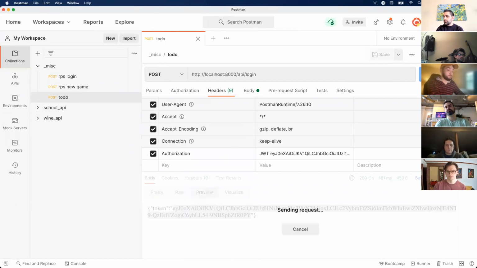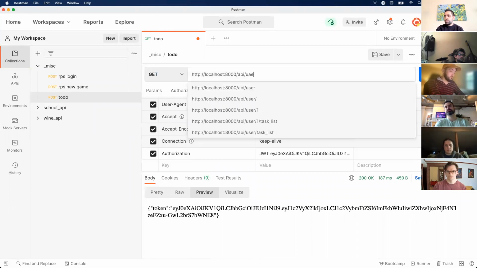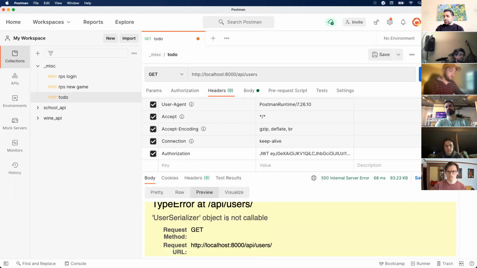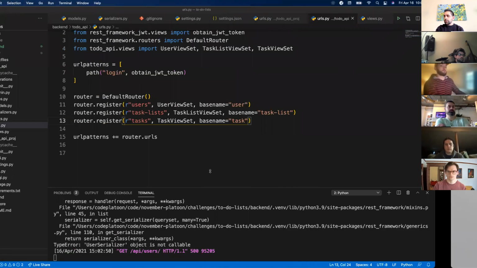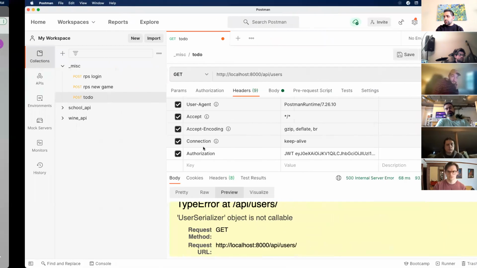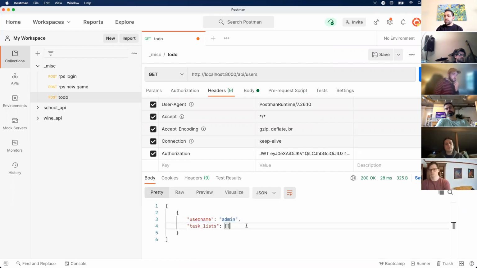All right, so let's see this. We want to get from user. Serializer object is not callable. All right, I probably included that incorrectly somewhere. These should not be called. Let's try one. All right, there we go. We got our super user, which is named admin, and then we got an empty task list, because obviously we haven't added tasks for this user.